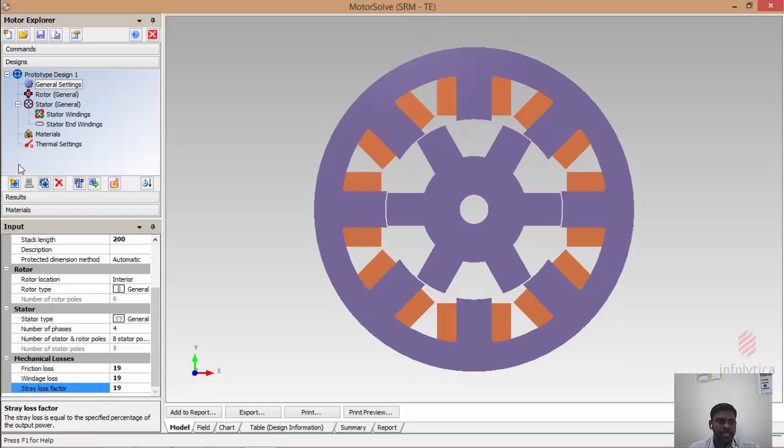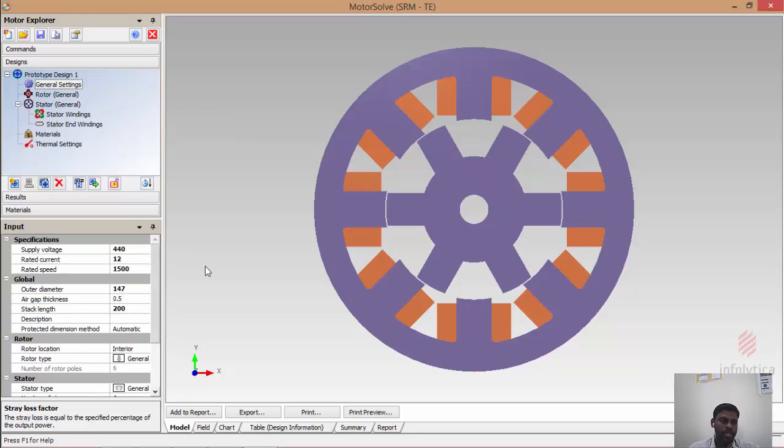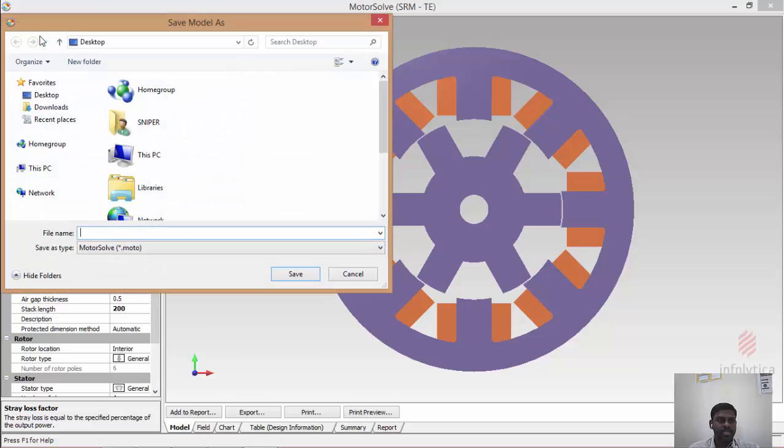Once I give the general settings, I am done. If you want to save the file, you can save it at any instant. I just saved the file on the desktop with the name Switch Reluctance Machine 5 HP. Save.